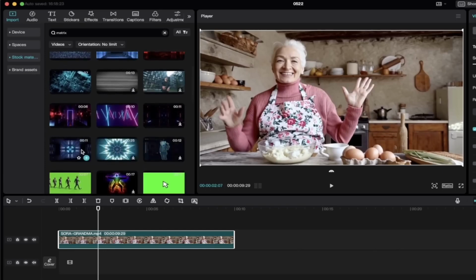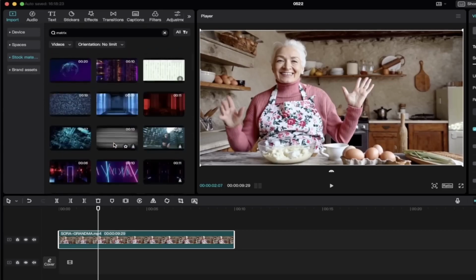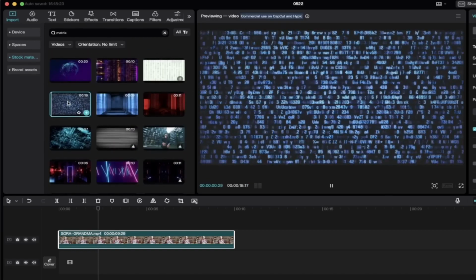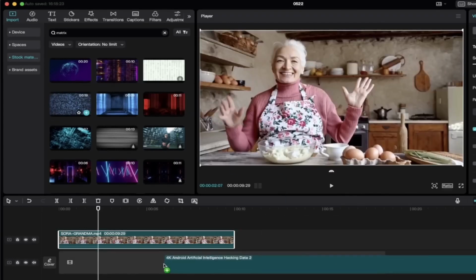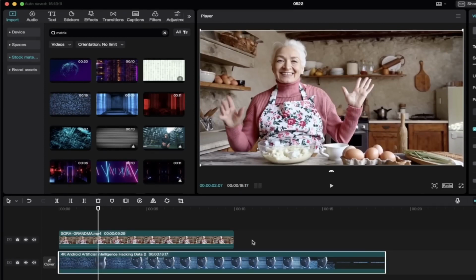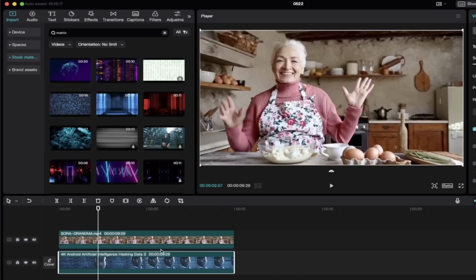And the one that we were going with, well, let's see what we got here. There's a whole bunch of different options. Let's go with this one here. This is the one we used before. I like it, even though it's scary as hell. I'm going to grab that and slide that underneath our original footage of the grandma. Now, I'm just going to pull the right handle here on the right side so that they're both the same length.